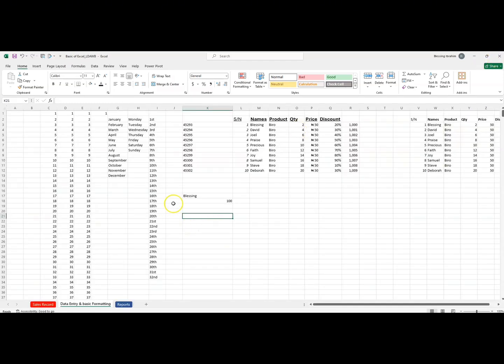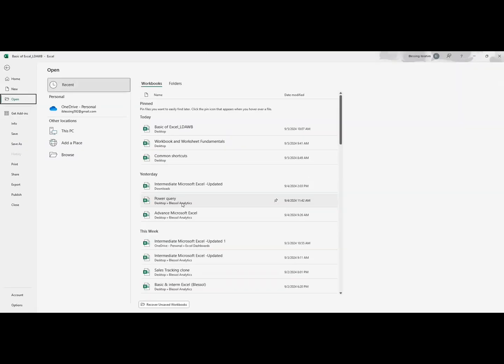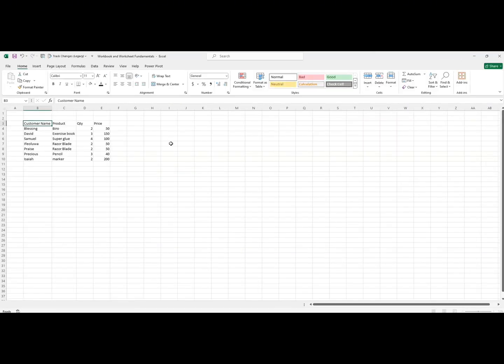So what if I want to open an existing workbook? To open an existing workbook, the command to use is Ctrl+O. So Ctrl+O will take you, so it's asking, okay, where do you want to open? Let's say I want to open my workbook and worksheet fundamentals. So it takes me back to my workbook and worksheet fundamentals file that I saved. All right, let me close this.